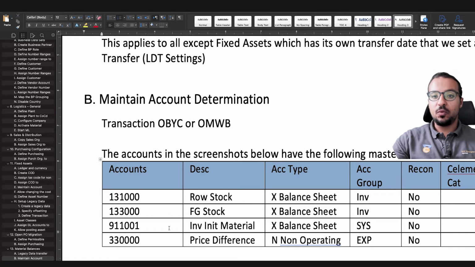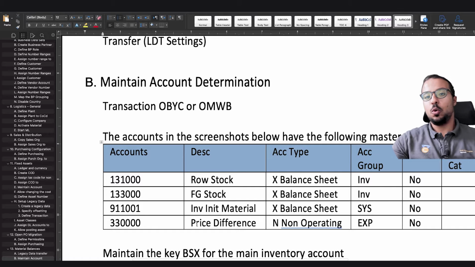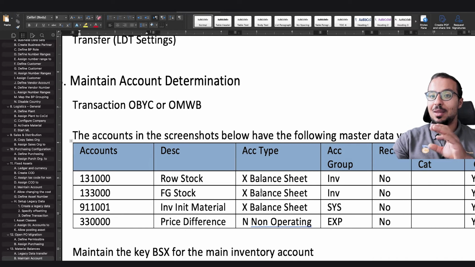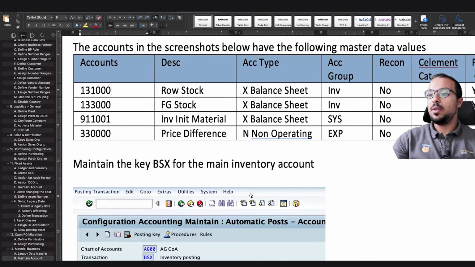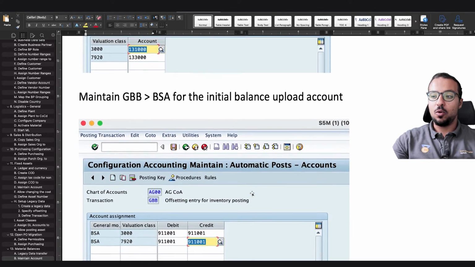So this account we have to configure in the account determination. And also we have to configure the price difference account. So if we have any item that has a value that's different from the standard cost, then the difference will be posted to the price difference account, as I just explained. And we also need to maintain the account determination for the stock accounts. These are the ones that we will use in the business as usual after we do the data migration. So here I am showing the different values that you need to maintain in the master data of the GL accounts. And then I'm also showing where you can maintain the different account determination for all of these accounts.